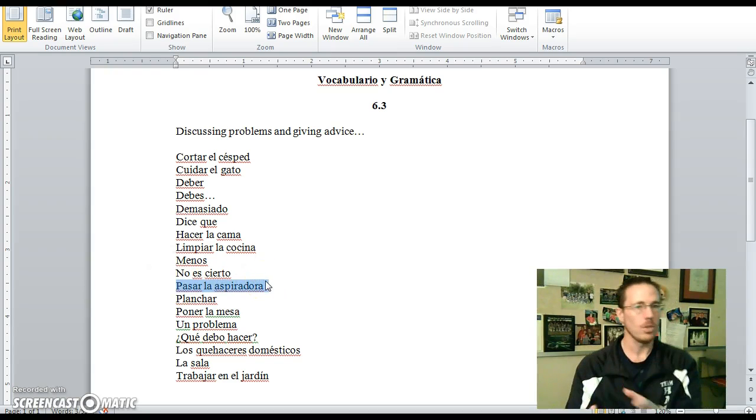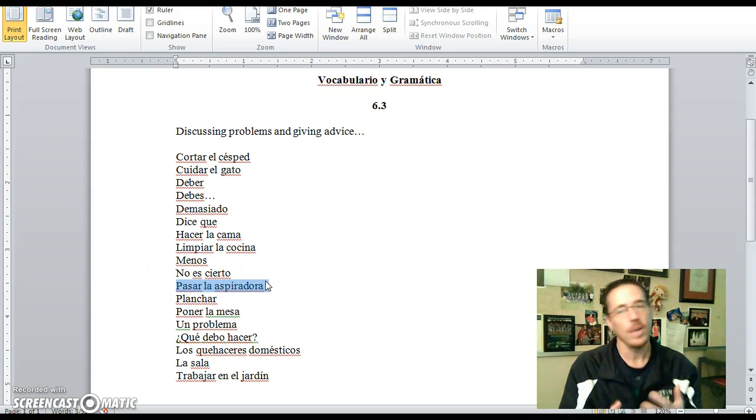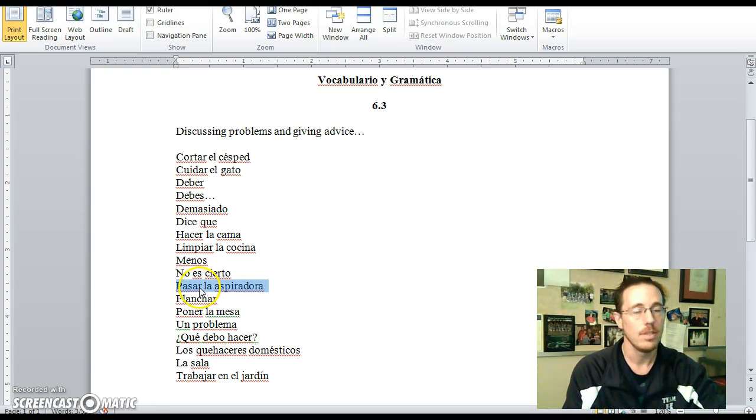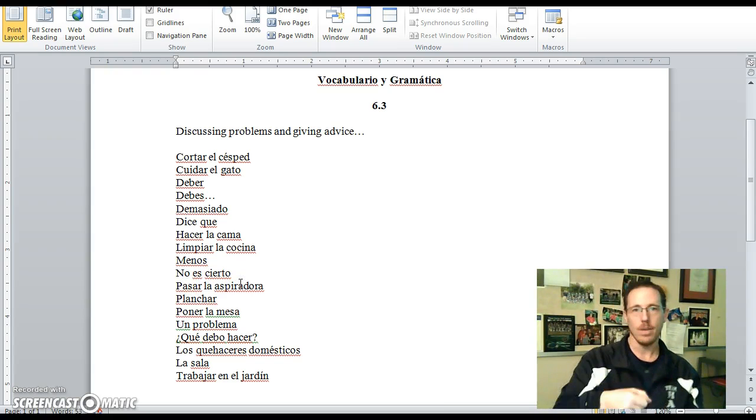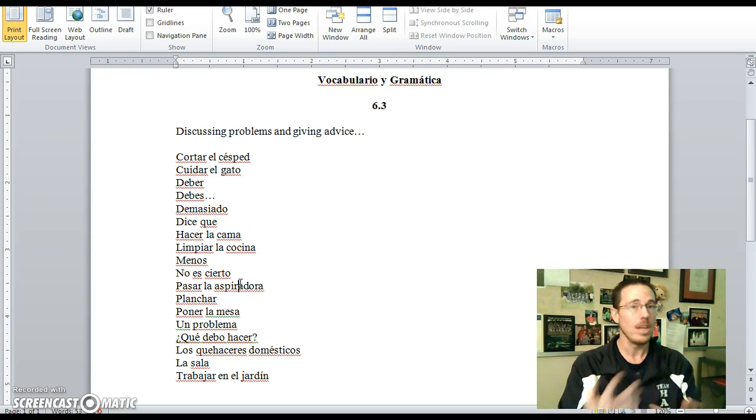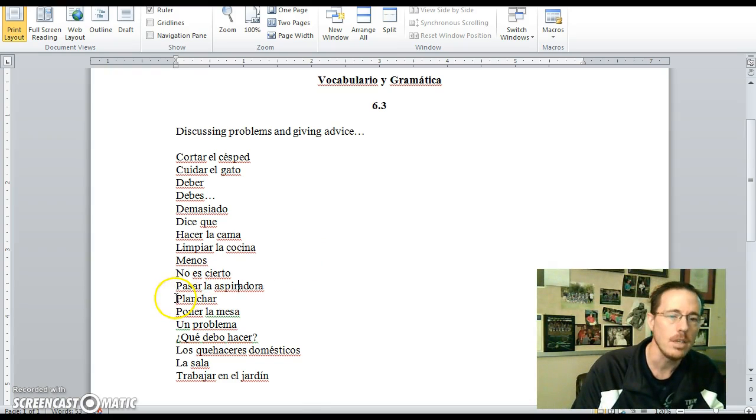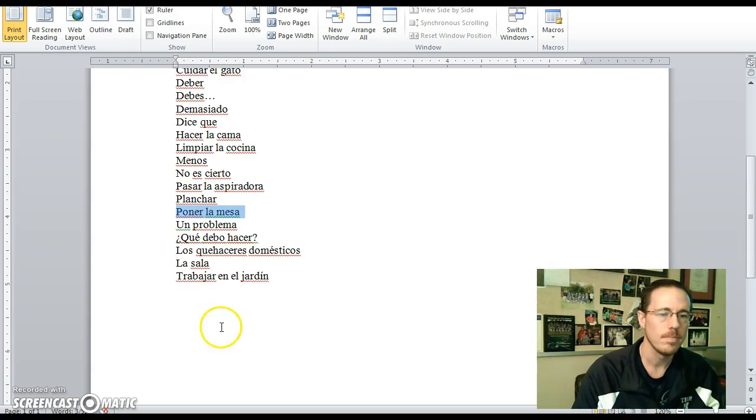Now that's the general translation, to vacuum. The literal translation, this is a fun one, is to pass the aspirator. So the thing that you're moving around is something that moves air, an aspiration style device. Well, that's what a vacuum is. So it has a slightly different sound to it in Spanish than in English. Planchar is to iron. Poner la mesa, to set the table.